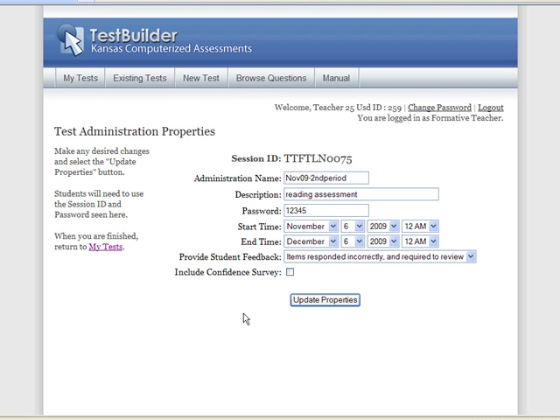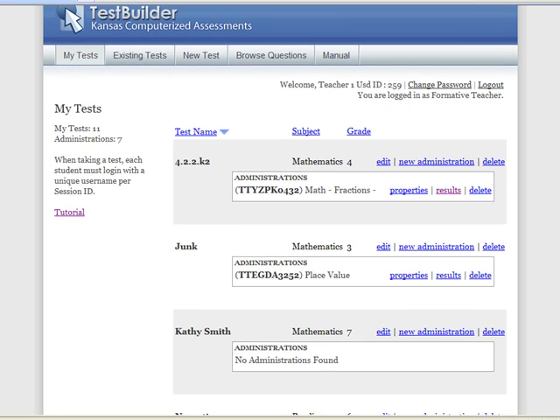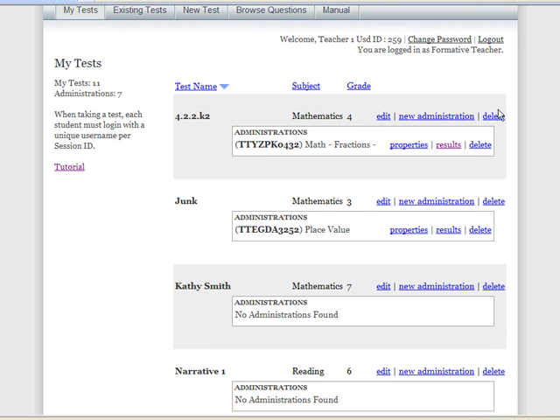Now the test is ready for students to take. Once the test has been administered, you can view test results on the same website you used to create the test. When you log back in, you will be on the My Tests page. Here you can click on the results link for any of the assessments that have been taken by students.